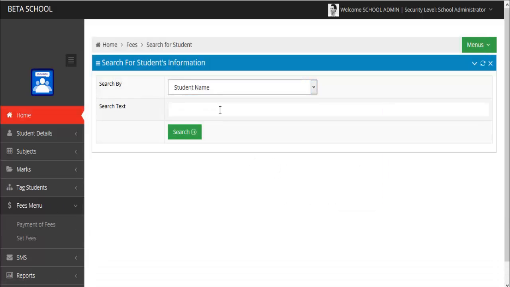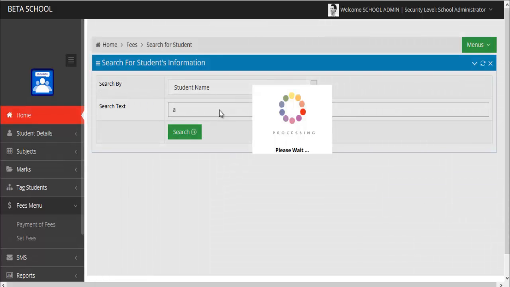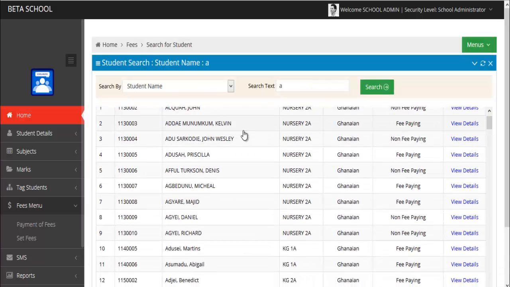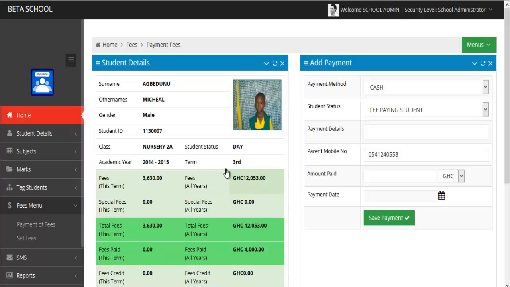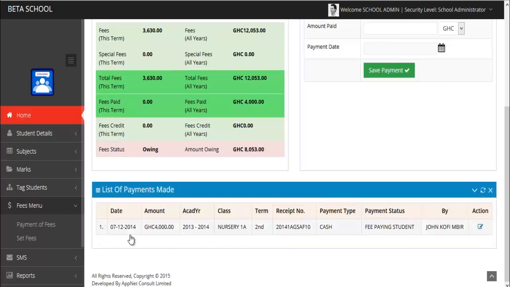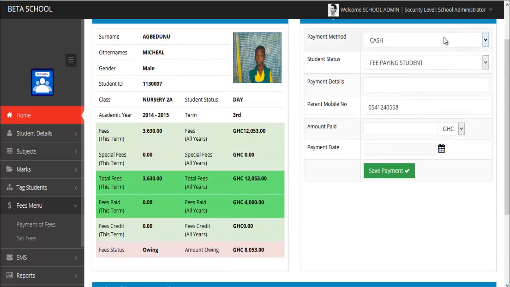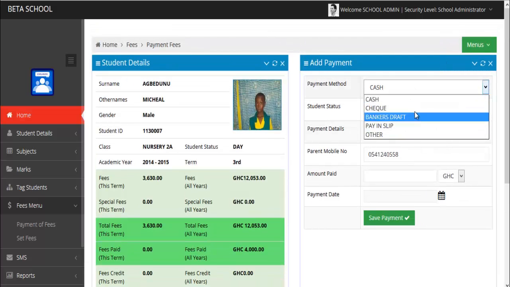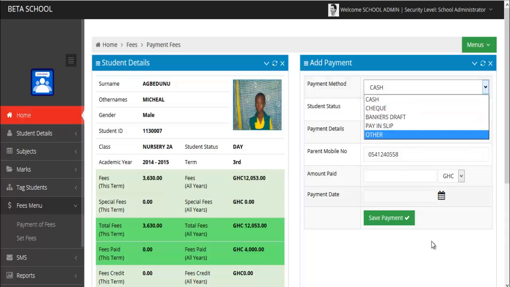Now, for fee payment, we can select a student by typing their surname or a search item. The students that are in the system will appear, and then we can select the particular student we want to pay the fees for. So this student owes an amount of 8,053 cedis. The transactions so far of fee payments are recorded here. You also can make another transaction by adding a payment, selecting a kind of payment, whether cash, check, bank draft, or any other.